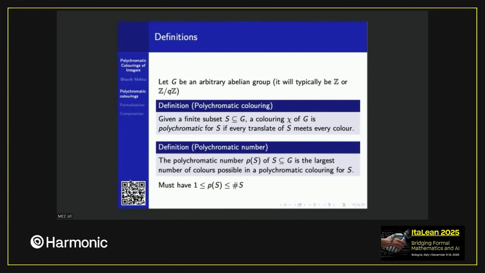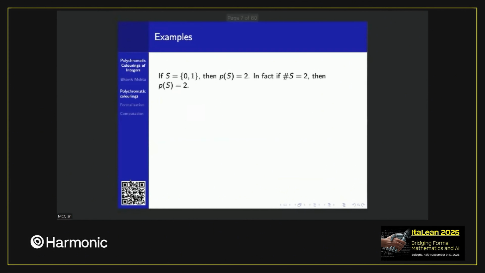This is going to be the key definition for the rest of what we're going to talk about. It's a fairly straightforward definition, but it might take a little bit of time to get used to. And so because of that, let's look at some examples. The first example I will give you is the set 0, 1 in the integers. And I claim this has polychromatic number 2. Well, what's the coloring we're going to use? We can just use the alternating coloring. Let's say red, blue, red, blue, red, blue, red, blue, and so on, in both directions. Now, every translate of my set 0, 1 is going to have one red element and one blue element. So this coloring is polychromatic for this set.